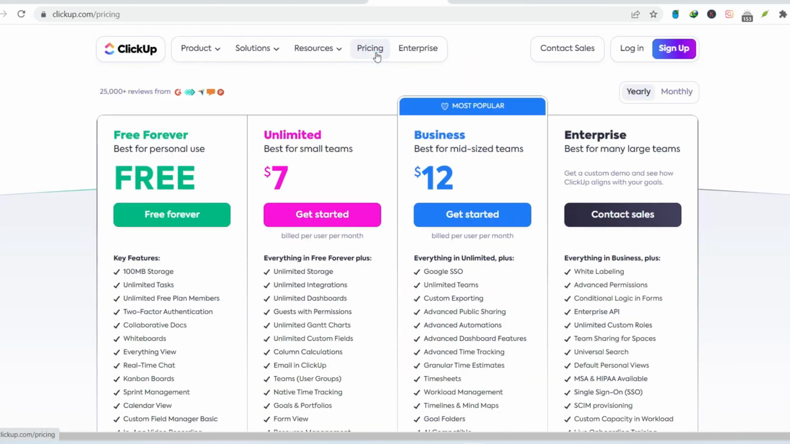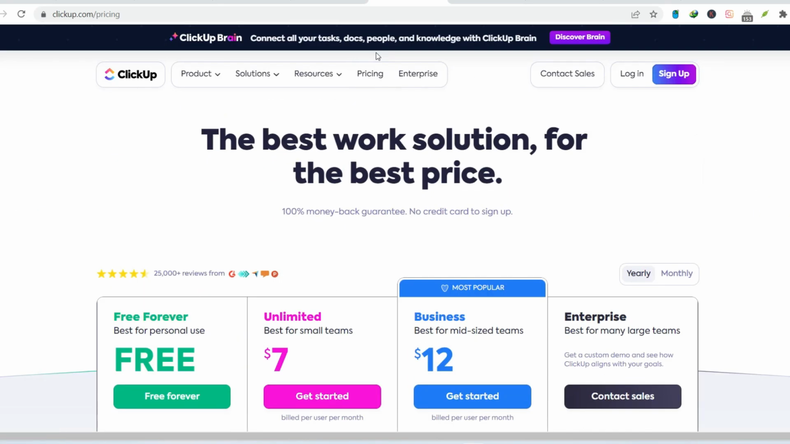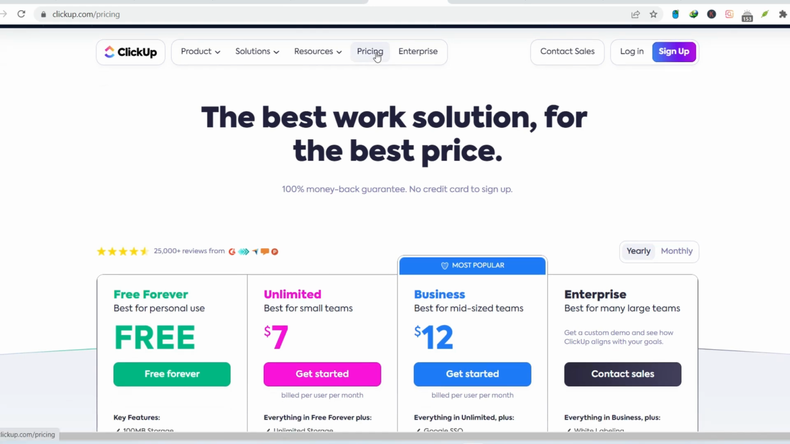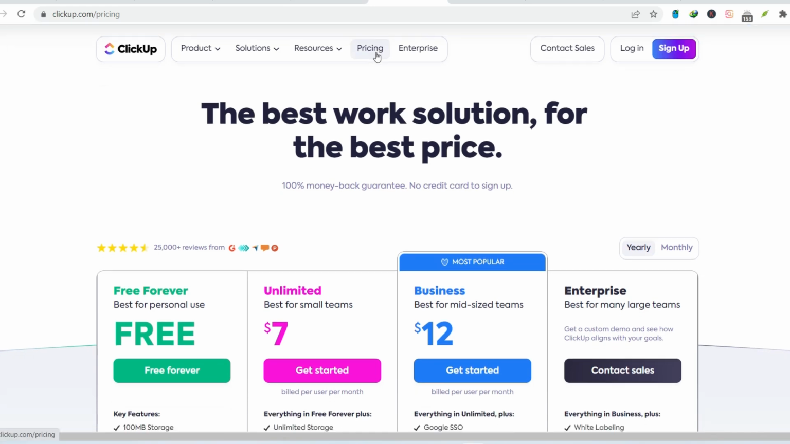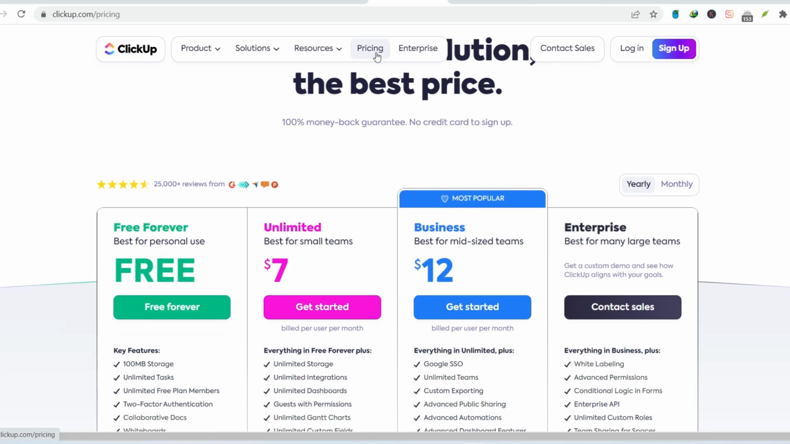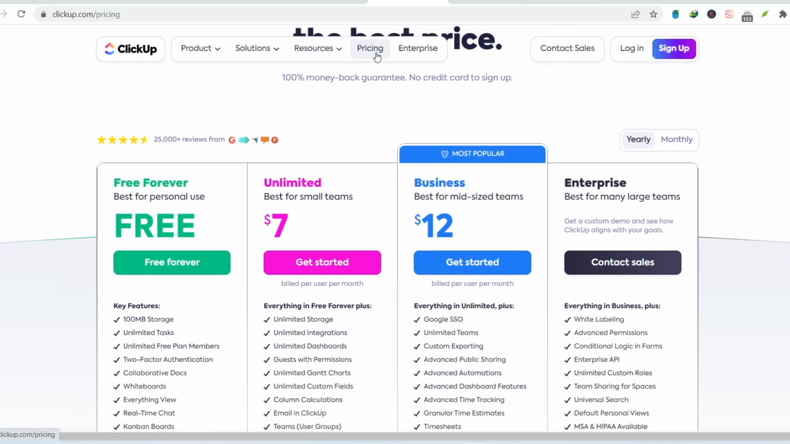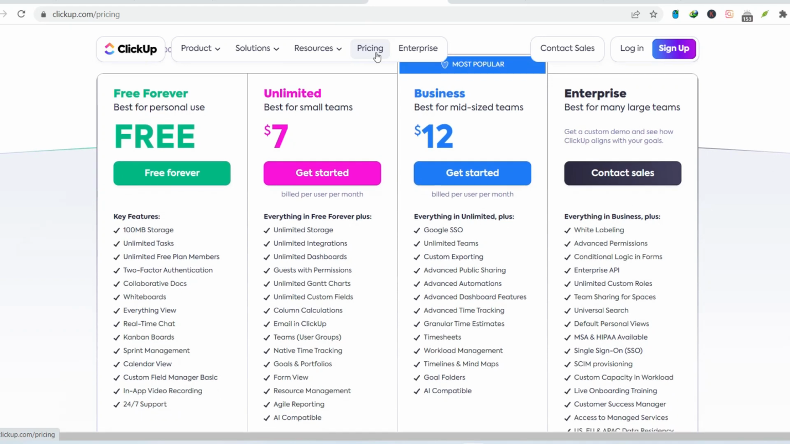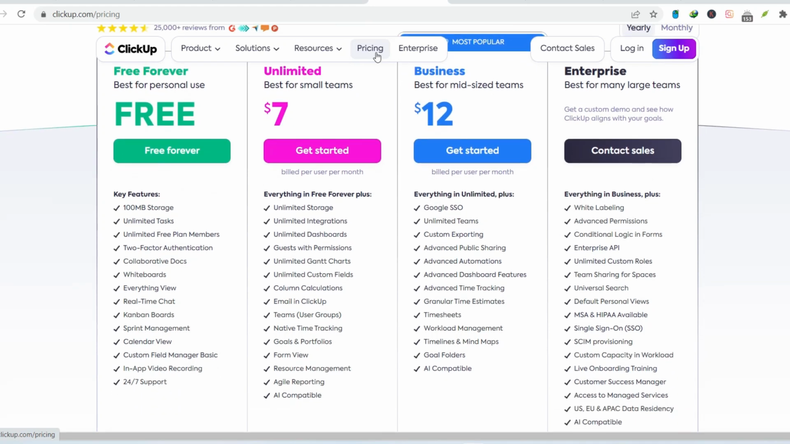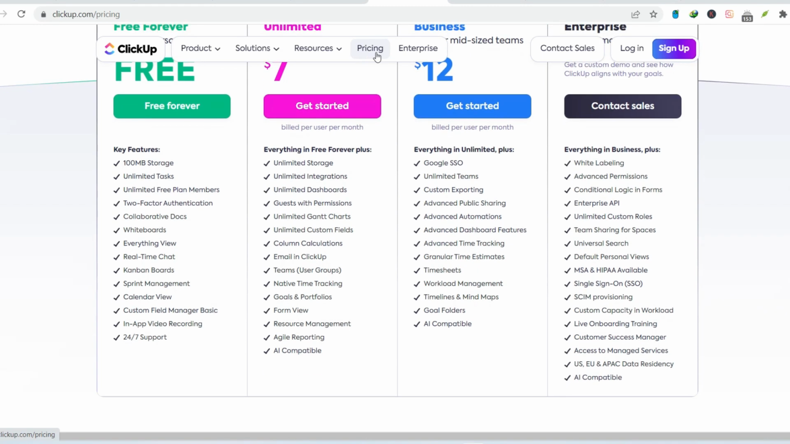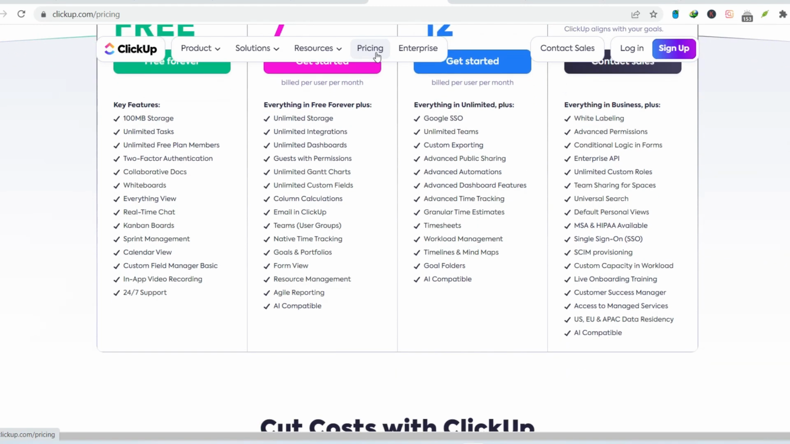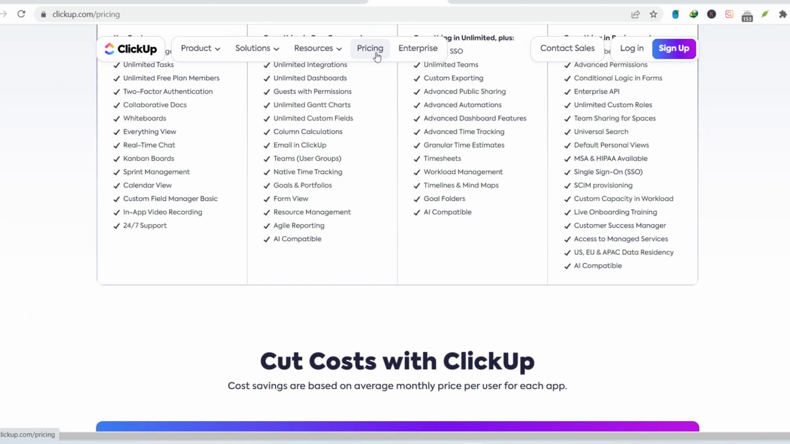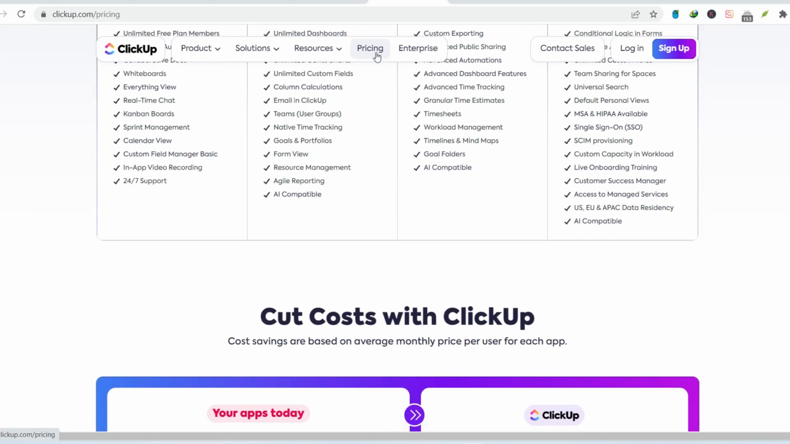Business plan, $19 per member per month. This plan is geared towards larger teams and organizations. It builds upon the unlimited plan by offering advanced automation, time tracking, workload management, and mind maps. You also get priority support, which can be a lifesaver when dealing with complex projects. Enterprise plan, custom pricing. This plan is designed for large enterprises with specific needs. It offers all the features of the business plan, along with additional security features, increased customization options, and dedicated account management.